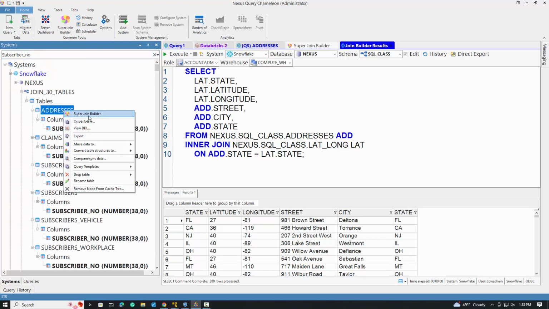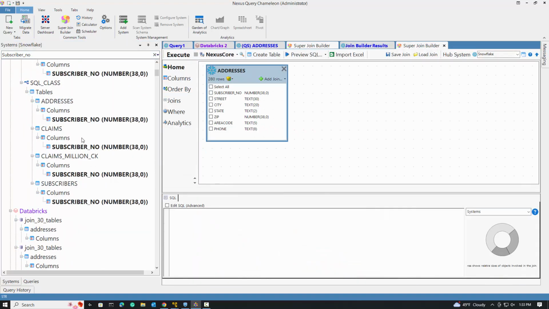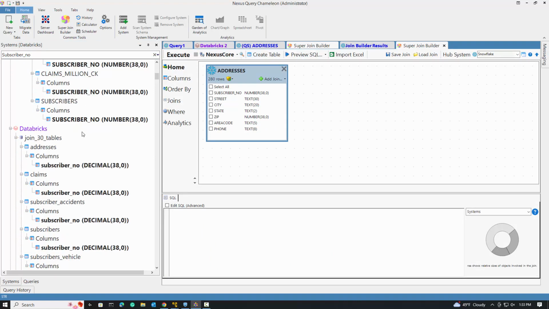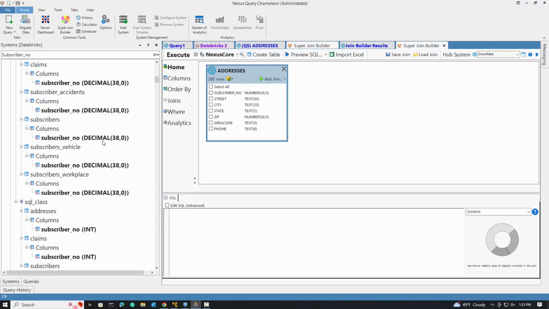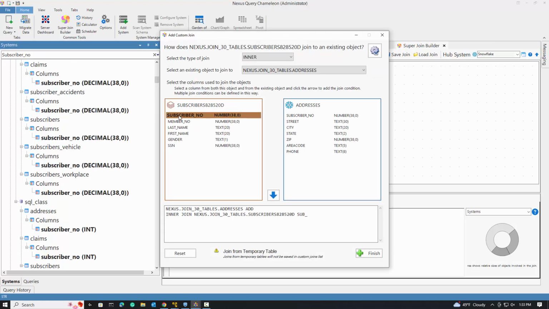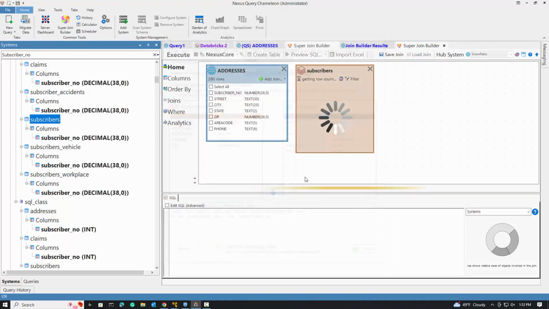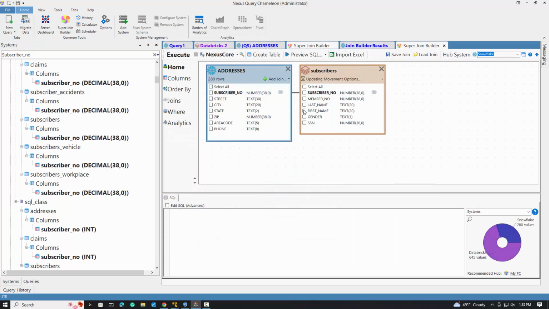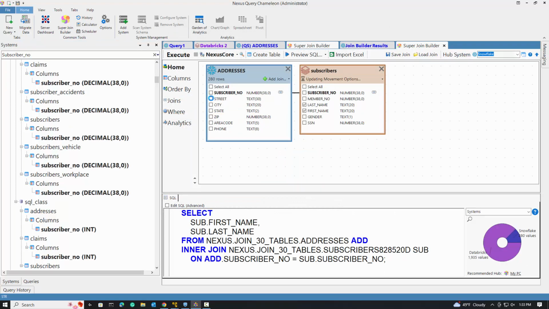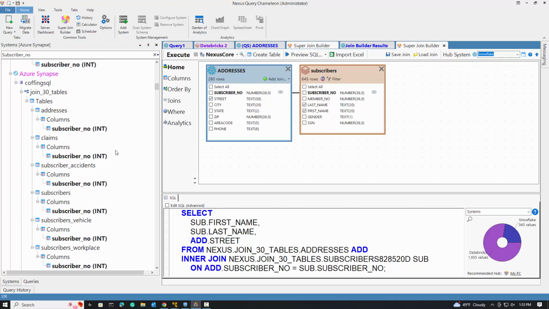But this is a live tree. Watch, I go to my Snowflake system and I say, I want to do the super join builder. Now I've got a Snowflake table out there. Let's join it with a Databricks table. I just drag in the Databricks table and say, here's how those two join. And now it knows and will remember the next time. Here I am just pointing and clicking. It's building the SQL for me.